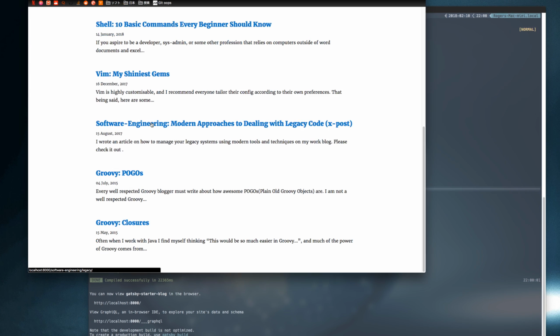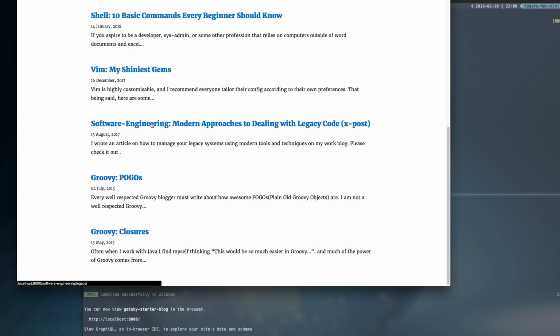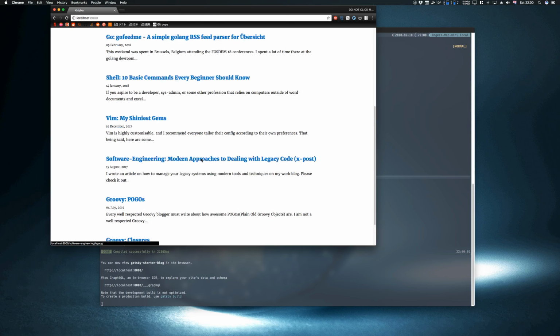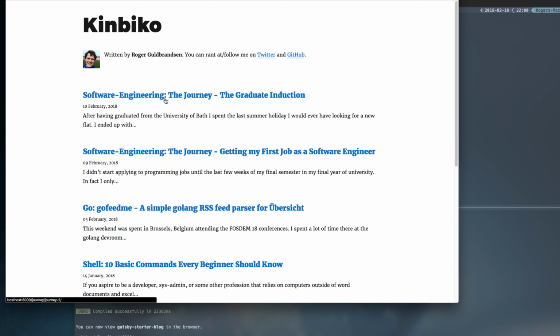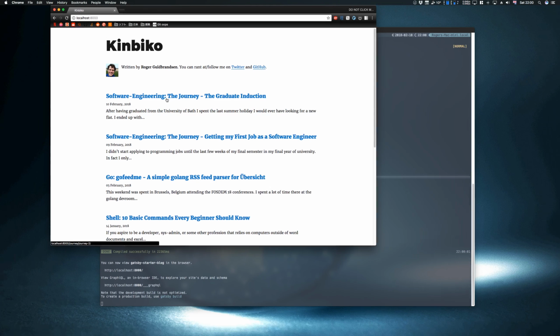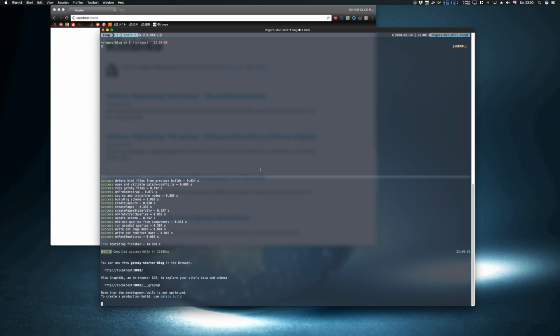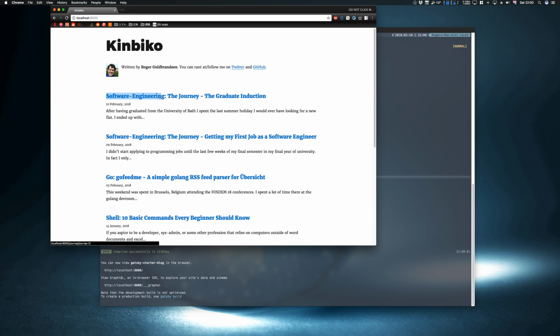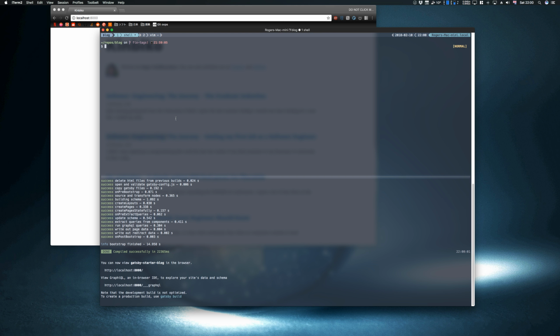Alright, so this one now is under legacy, which is good, which is under software engineering, which it should be. And these are under journey, which is good. So I want to fix this prefix here now, because that's wrong. Because I think it should just be the journey colon something. Let's do that.